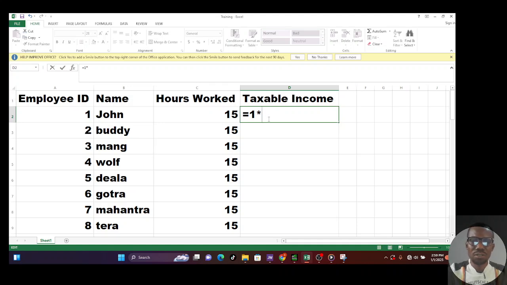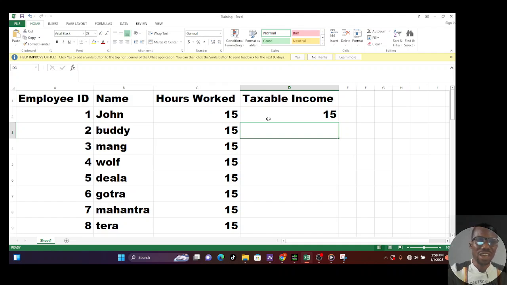So it should be 1 times 15, right? Assuming this is 15, it should be 1 times 15. And if I press enter, it will give me the exact answer. Look at it, 15. You see it? So in my mind, I know that already there is 1 plus this that led to that. Okay, this is one way you can actually calculate in Excel.